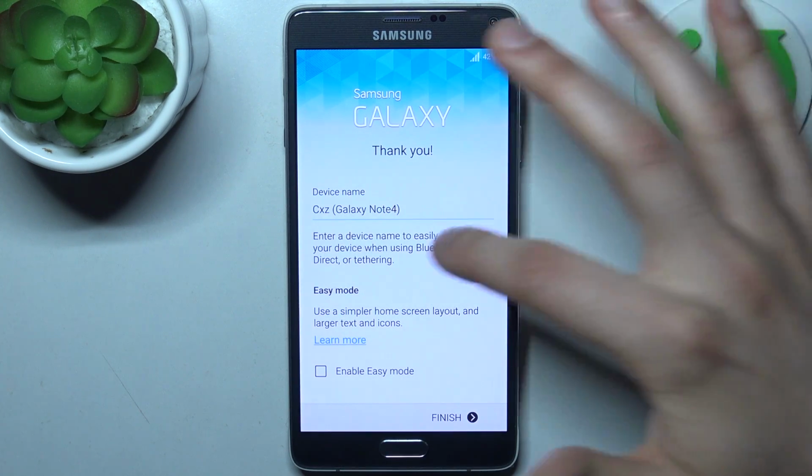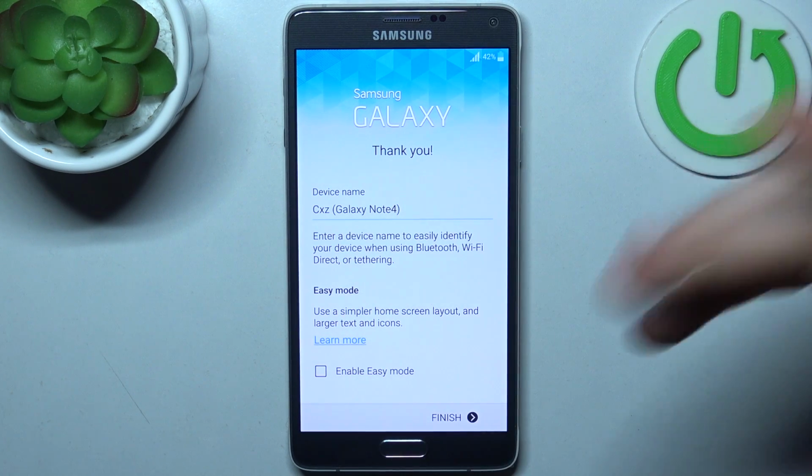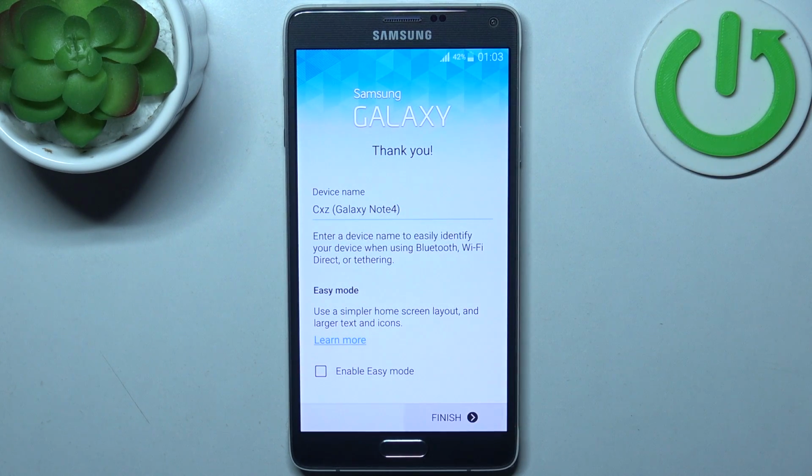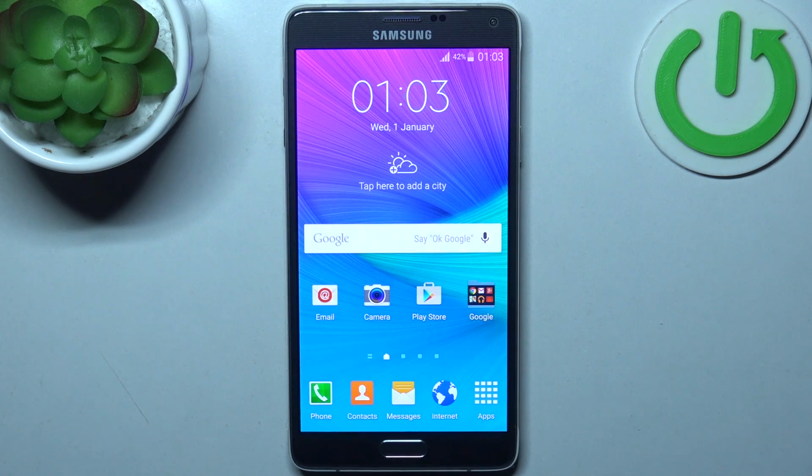Here you can change device name, you can enable easy mode here, and yeah, device is all set up.